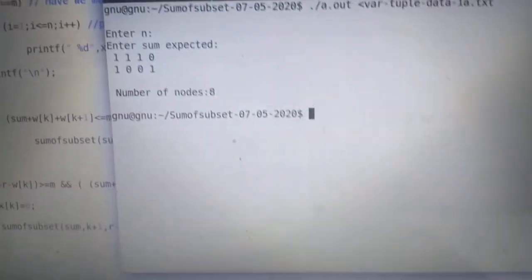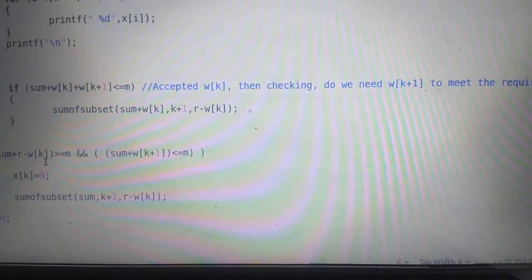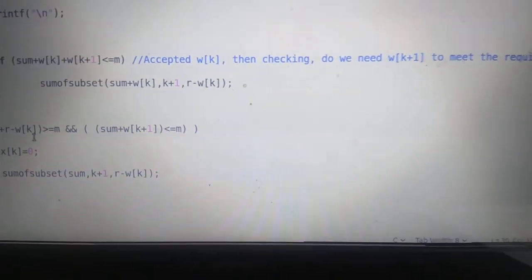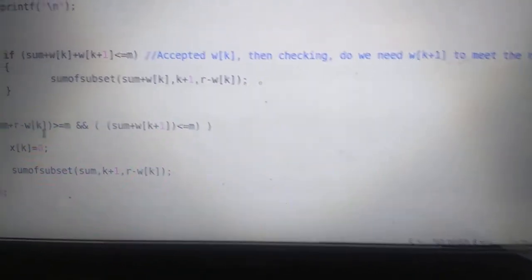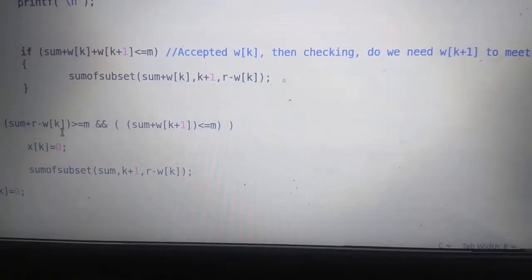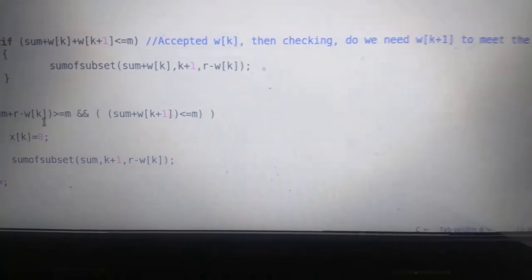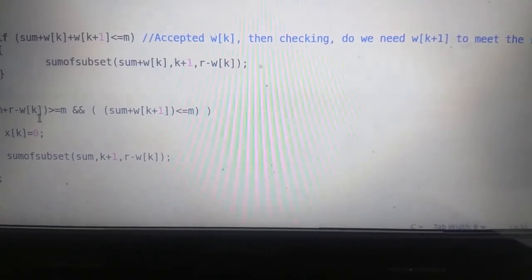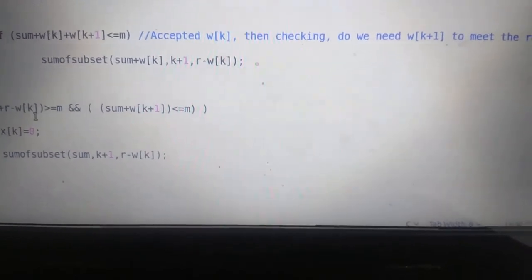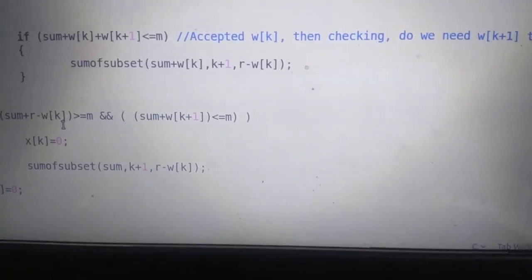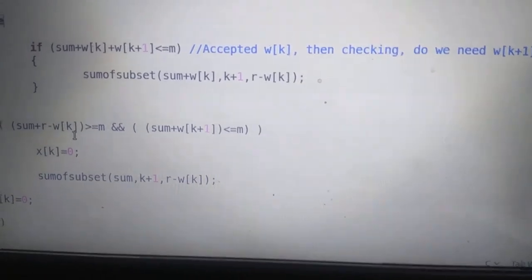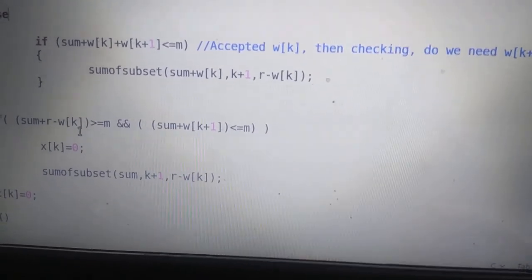Okay, here the bounding function we are using is, if we have a sum after excluding wk available, and the sum of r plus the next element, that is wk plus 1, is less than or equal to m, then only we will proceed to generate the node. So in this way, by using this bounding function, we are reducing the number of nodes in the solution space.